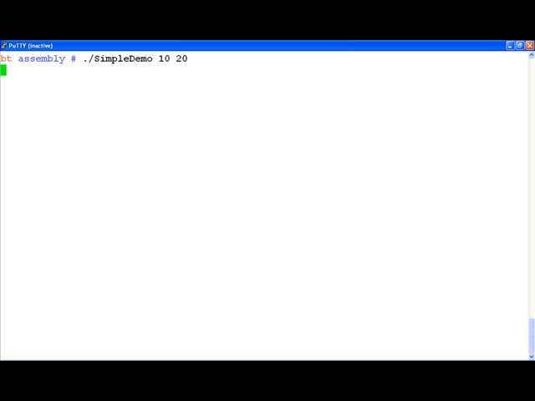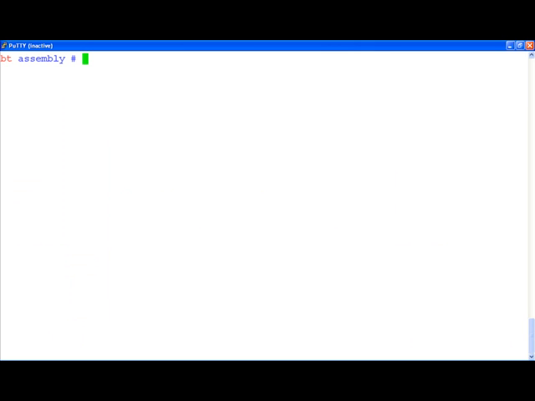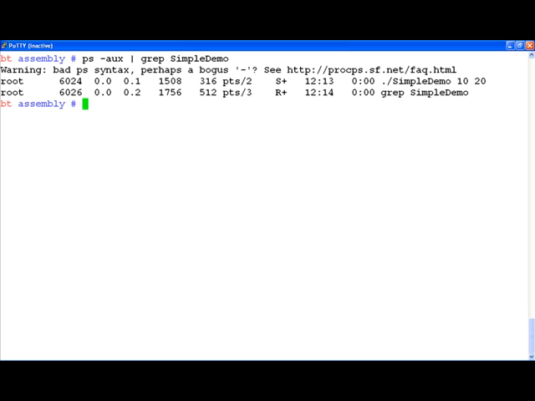While this is happening on this terminal, let's go to another terminal. So in this terminal, what we'll try to do is look at the memory layout for simple demo, which is currently running. So the first part is to find out the process ID for simple demo. If you notice, the process ID for simple demo is 6024. Now, how do we view its memory layout?